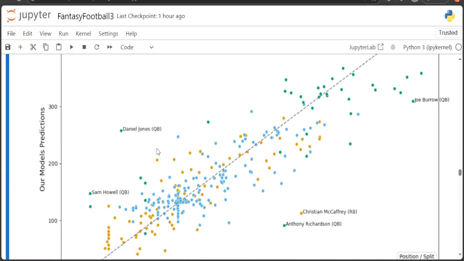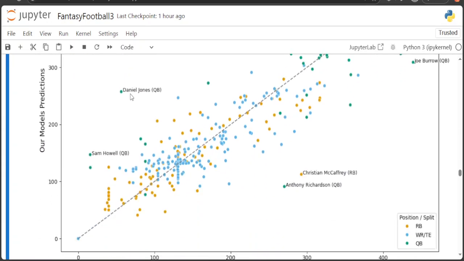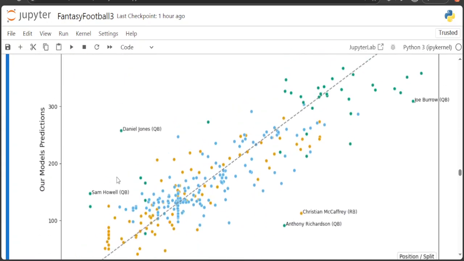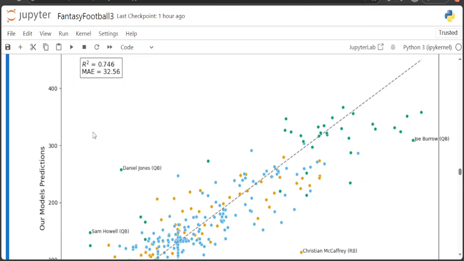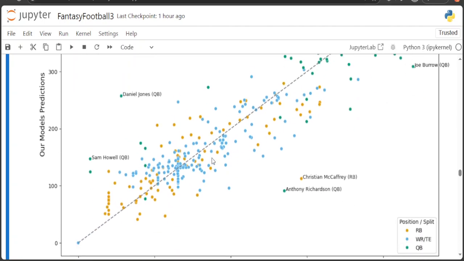So we can see here Daniel Jones. He's one of the residuals: Sam Howell, Christian McCaffrey, Anthony Richardson, Joe Burrow. So these 3 were in the first one. I think all these 3 are in the testing data. But we don't have testing data in here, where we just have one cross validation.